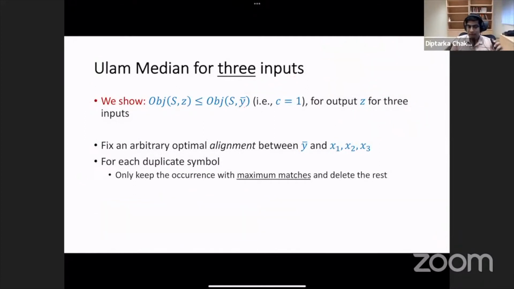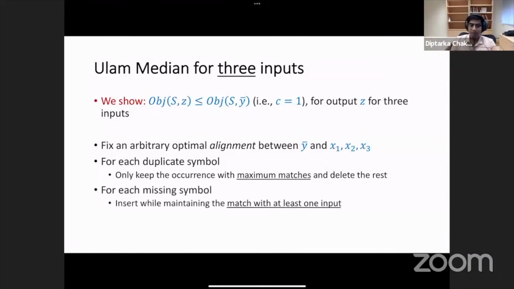And similarly, after deleting all the duplicate symbols, we also have to insert back the missing symbols, right? For the missing symbols, what we can do is the following. We will insert these missing symbols in such a way that it maintains at least one input, I mean, it will match with one input. So for example, suppose x1, x2, x3 are something like 1, 2, maybe 3, and so on; 1, 2, 4, 3; maybe 4, 3, 1, 2, something.